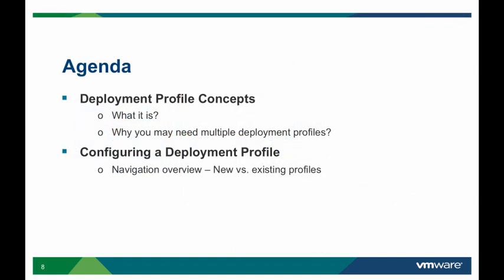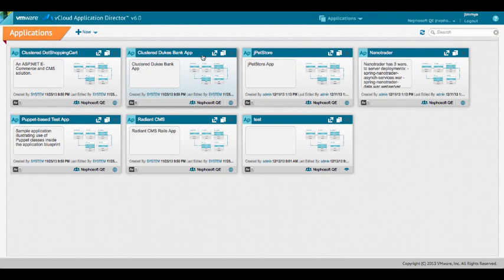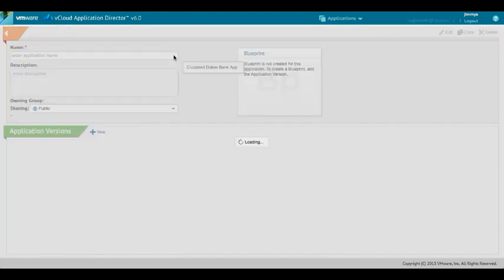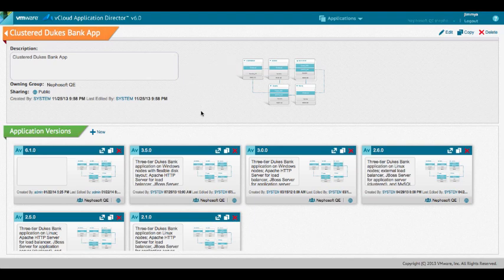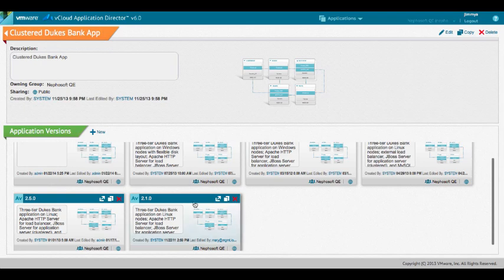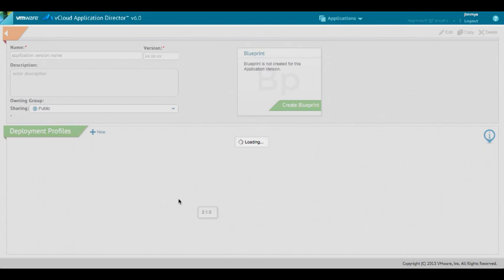Now let's talk about configuring a deployment profile, starting with the navigation overview and the difference between new and existing deployment profiles. The first step after you log into the application director is to select the application that you wish to create a new deployment profile for. In this case, we'll use the Cluster Dukes Bank application. Once inside the application, select the version of the application that you would like to create a new deployment profile for. In this case, we'll go ahead and select version 2.1.